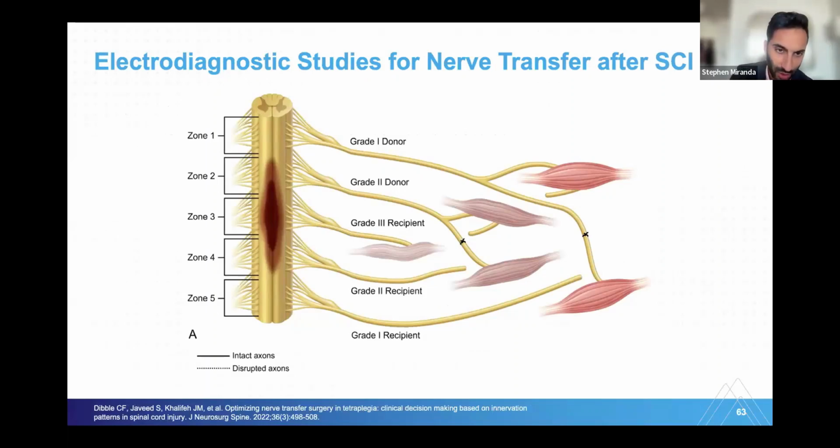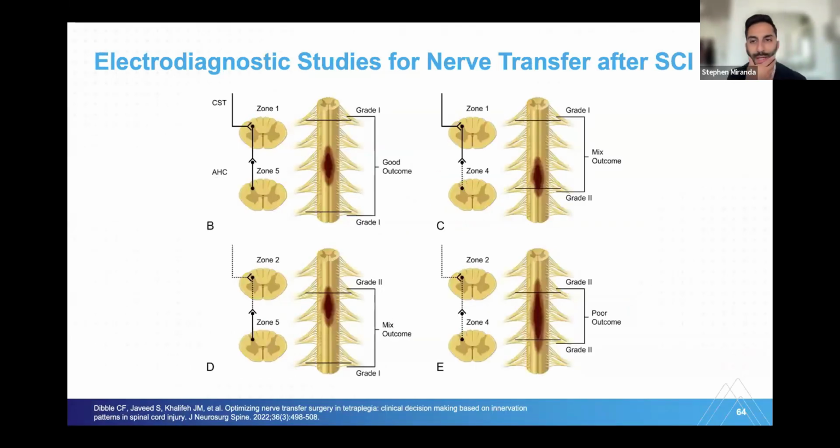So here's an illustration of the spinal cord and the spinal cord injury. We have this zone of injury. So you can imagine that if the axons that you're trying to use as a donor are originating from anywhere in that zone of injury, that makes the power of that nerve transfer weaker. Similarly with the recipients as well. And this great paper from Dr. Dibble and colleagues illustrates that they had mixed outcomes if only one of the donor or the recipient was outside of the lesional zone, and they had poor outcomes if both were involved in that lesional zone, and great outcomes if you were completely above and completely below.